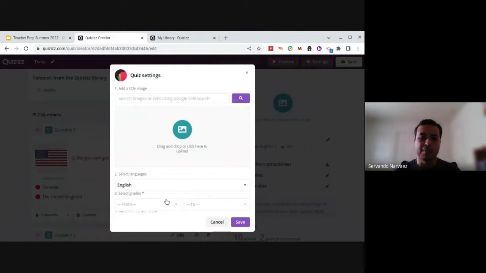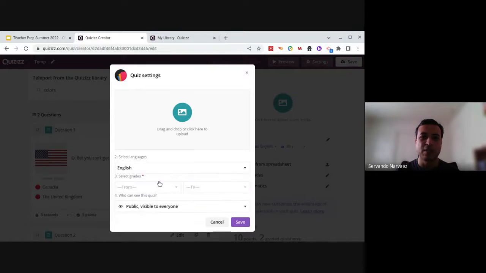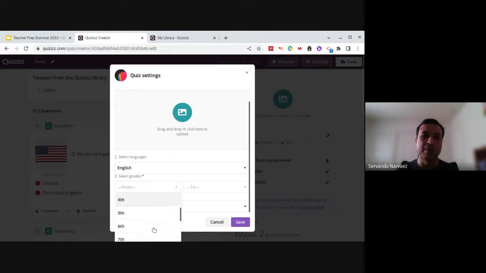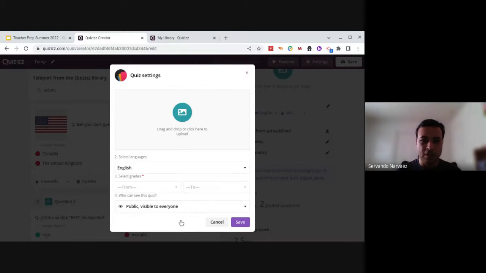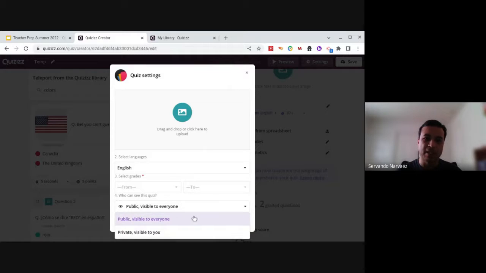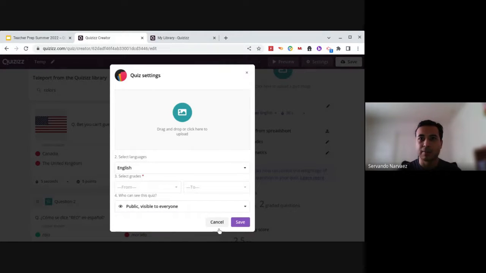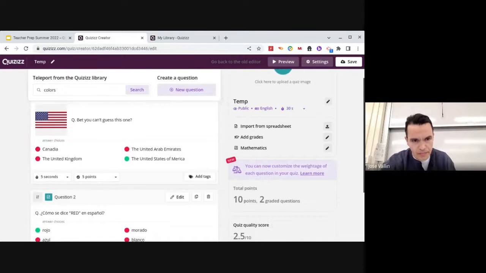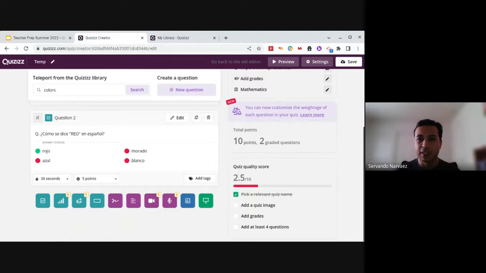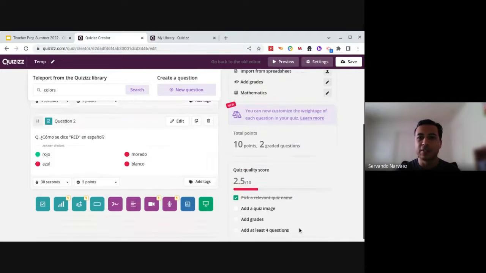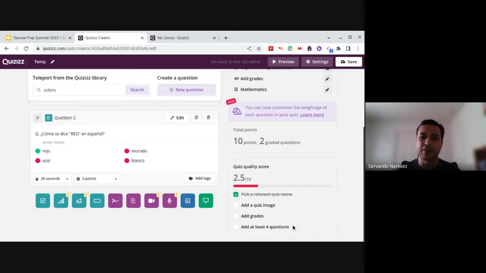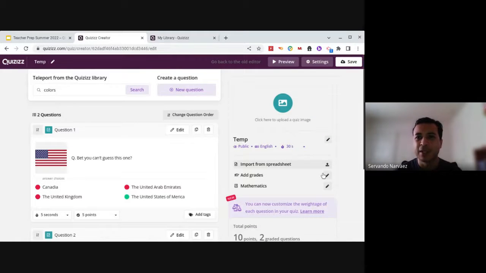This one, you just tell it more information on the quiz. So you can add an image to the quiz. If you want them to see an image when it starts, you determine the language that you want. And the grades is like for what grade level, so that when people search for it, they'll know exactly what grade level you want. You can make it public so everyone can access it, or you can make it private so it's only for you. And these are the different options. It will say that the quiz quality is incomplete if you don't put the grades or an image, but it doesn't matter.